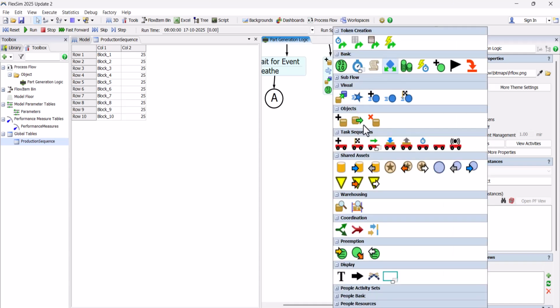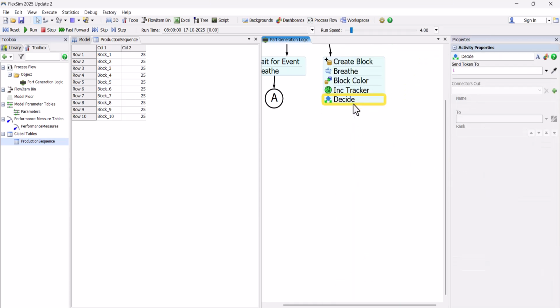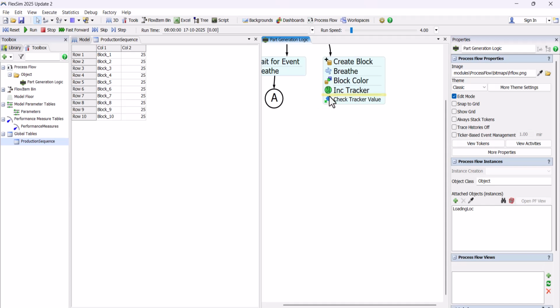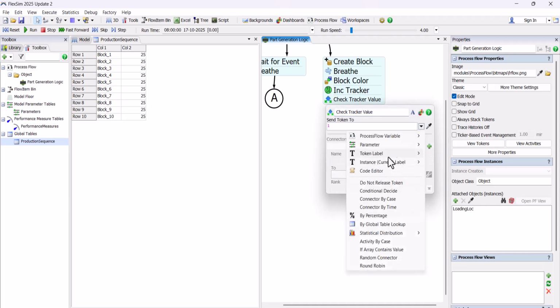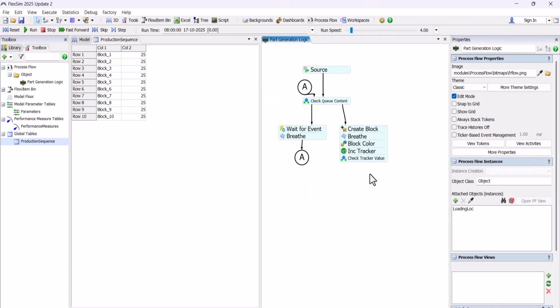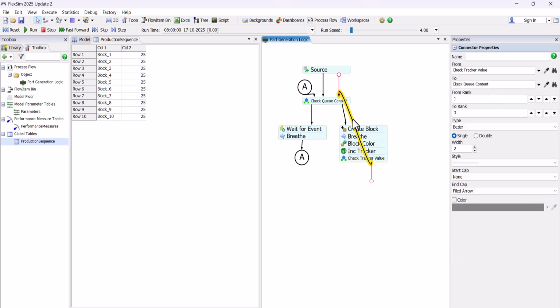Next, I'll add a decide activity and rename it to check tracker value. Inside the decide activity, I'll set the condition type to conditional decide and use the condition token.tracker less than 10. After that, I'll connect these conditions to the first one, just like this, so that if the condition is true, the process will loop through.